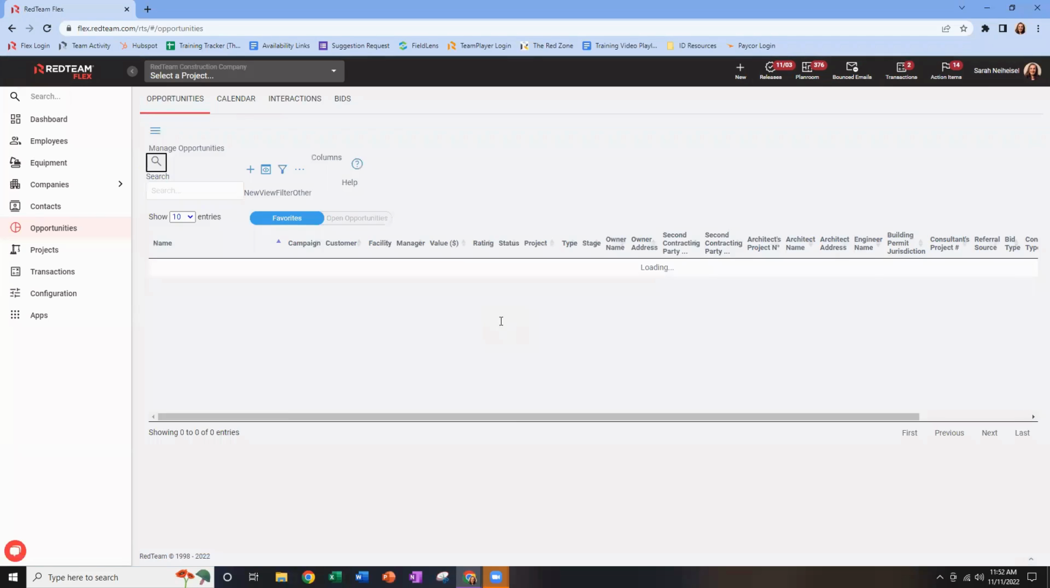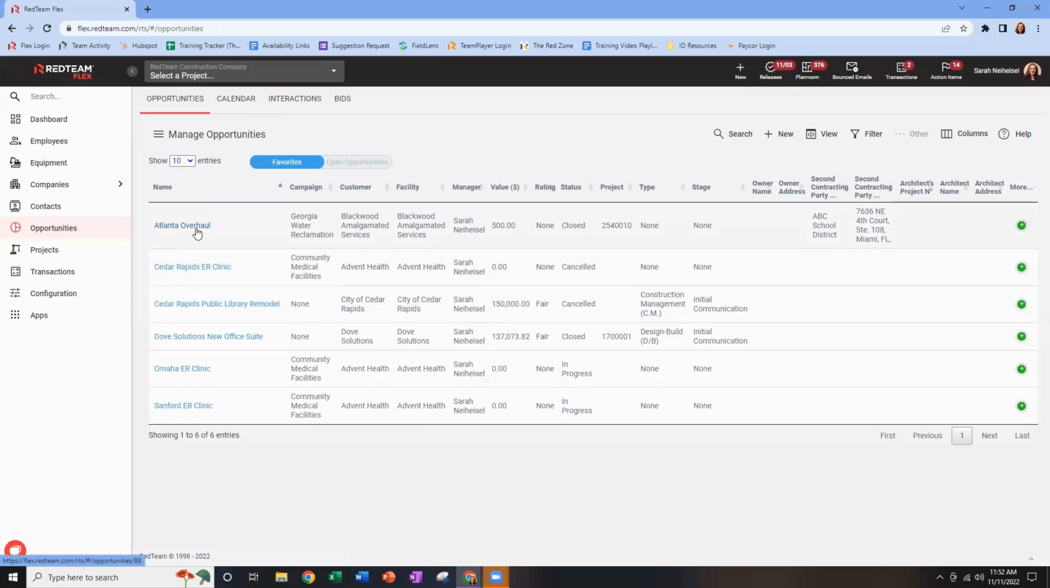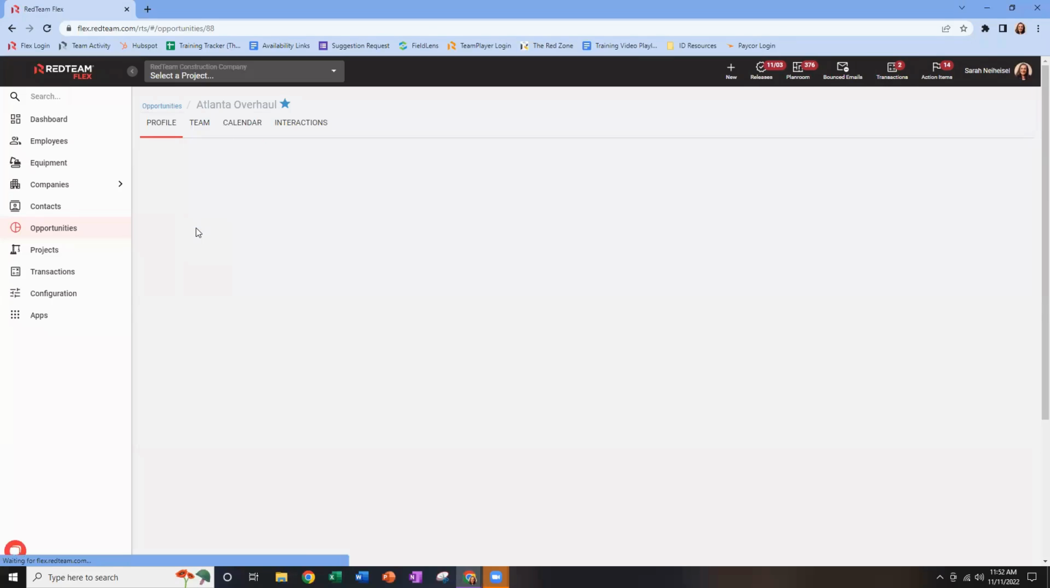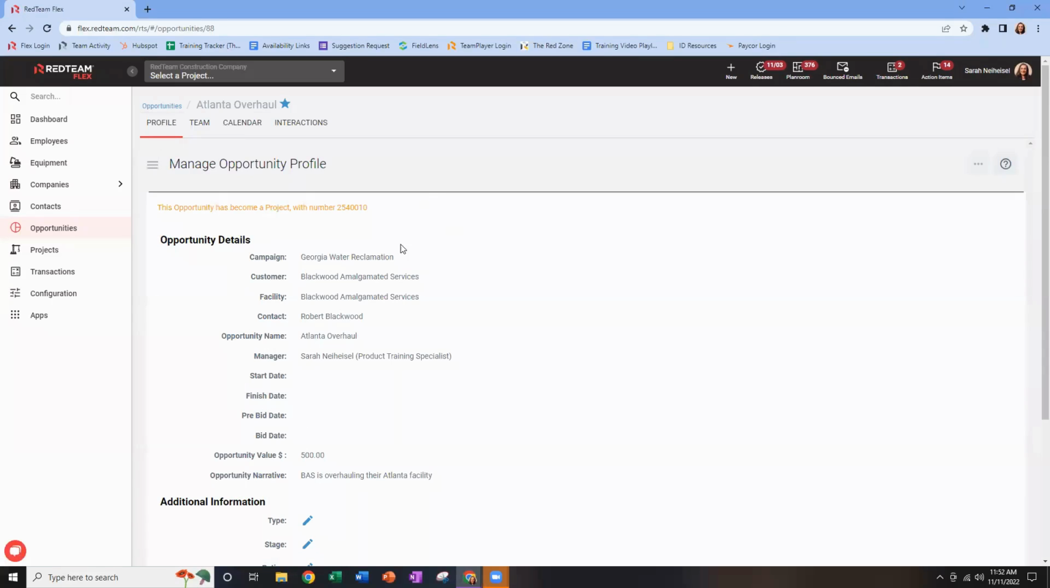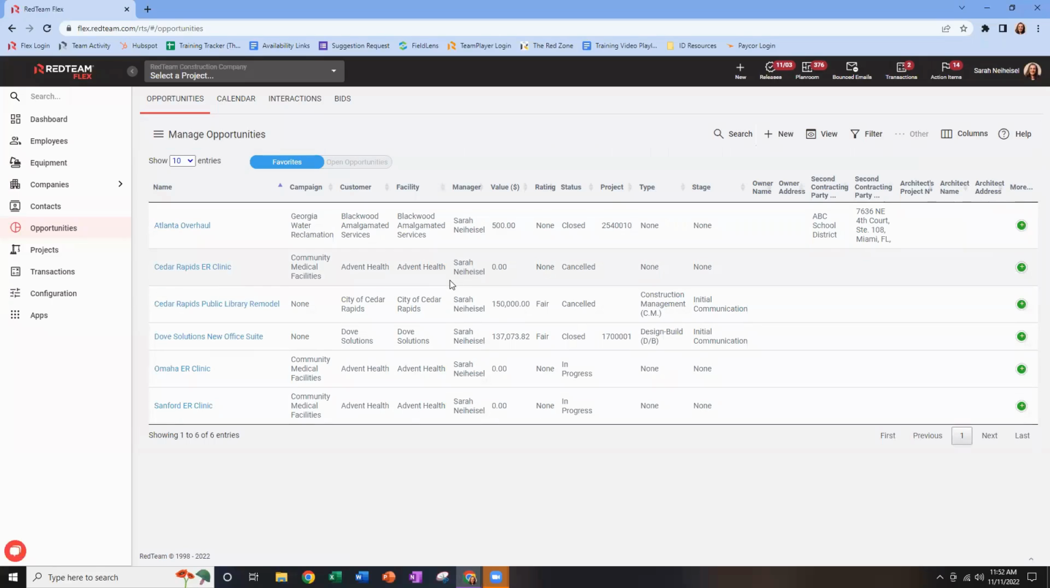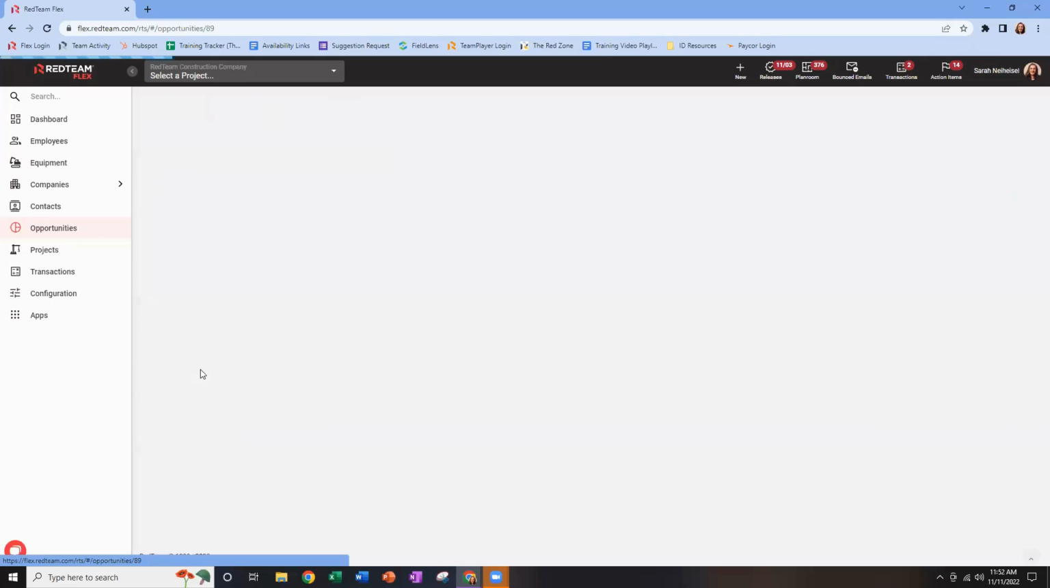We're going to look at an existing opportunity. If we come to this Atlanta overhaul and we click on the name, it's going to open the profile for that opportunity. And I can see and this one's actually been promoted to a project. So we're going to look at a different one. I want to see one that has not been promoted to a project. So let's go ahead and see if we can open this Omaha ER clinic here.